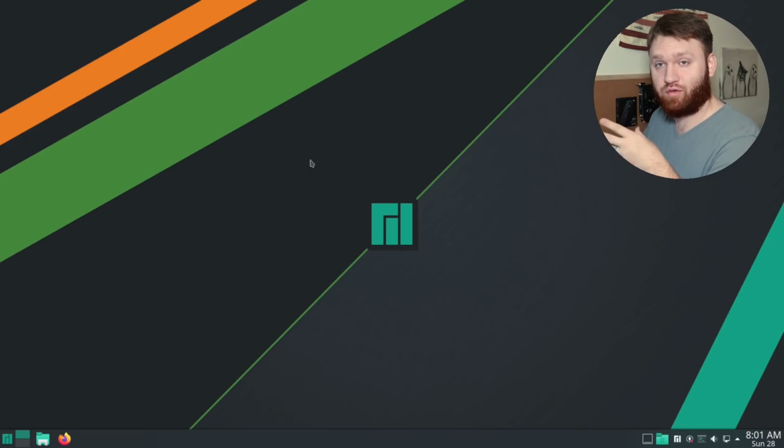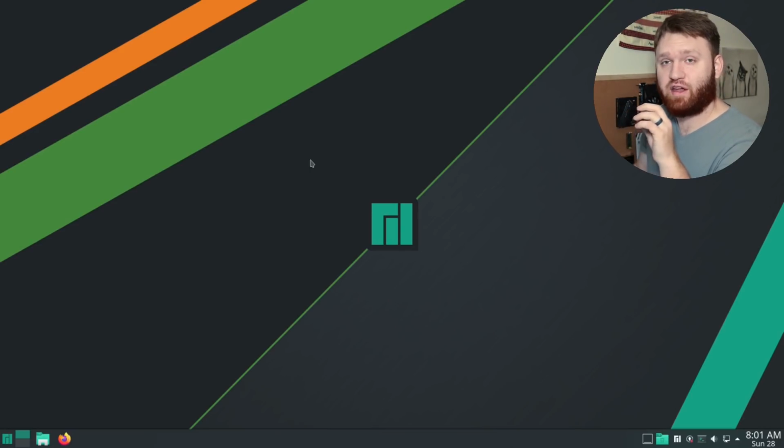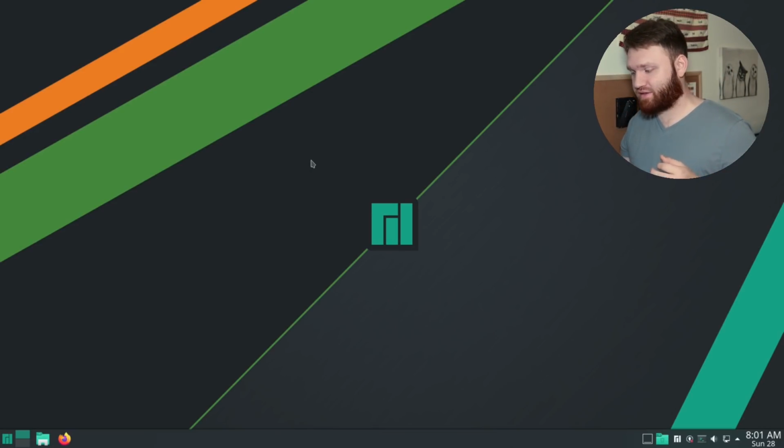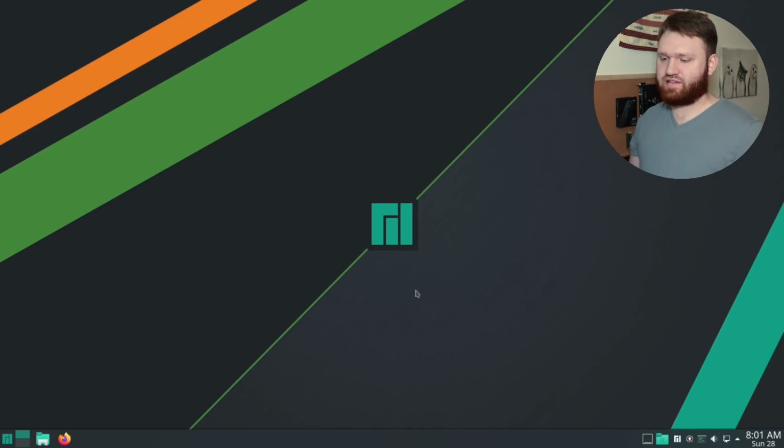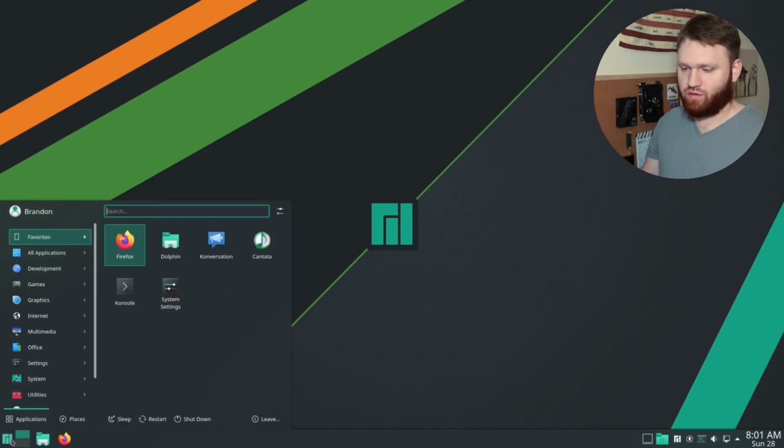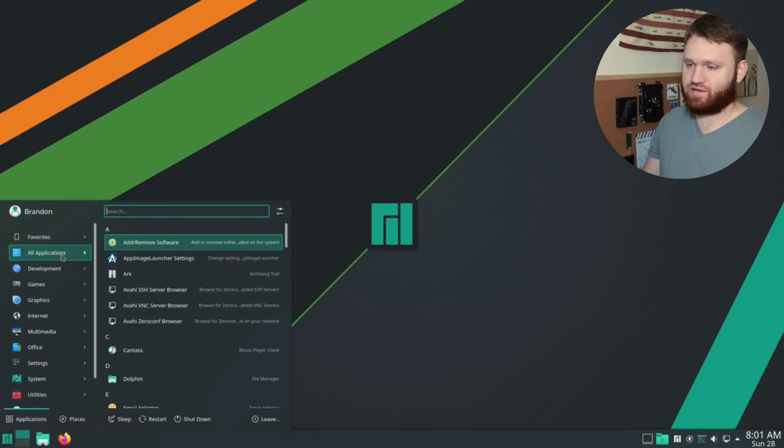Now, another update that I'm not really going to show is the media player widget has gotten some UI updates, and it will include a list of the various applications that are actually playing music or media. Now, with that said, we're going to do a general overview of the system. So we're first going to run through all the different applications that come installed.